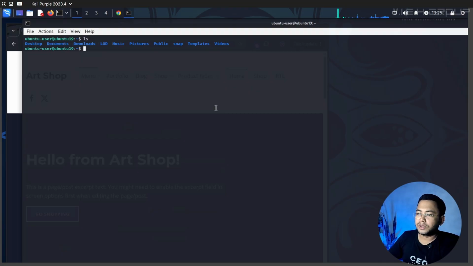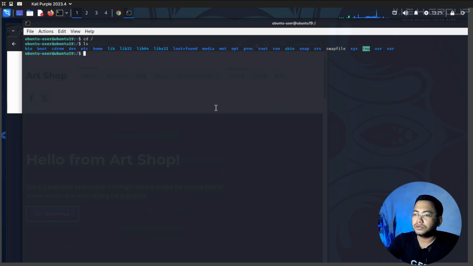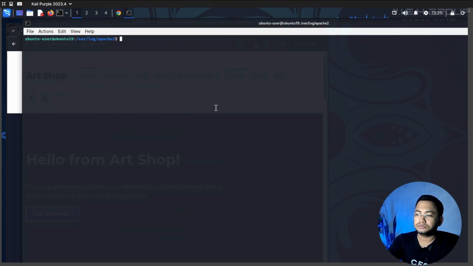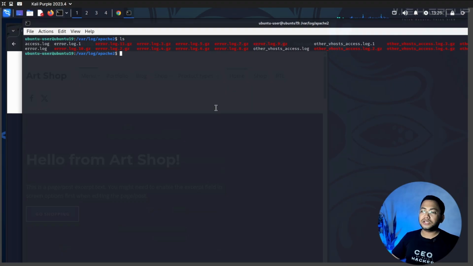ls is listing. To find where things are, we need to go to root first, cd slash, right? We are in root, then we need to go cd var, the variable section. Then you can go into log. Inside log there is a directory called apache2, right? As Apache is running, you can see this part. Now clear it, and if you enter ls, you can see a lot of log files.